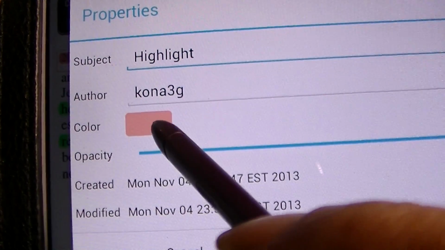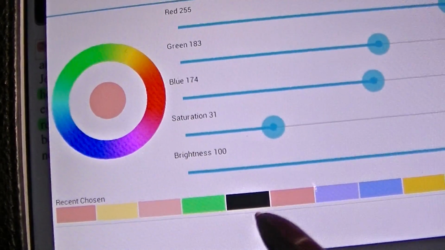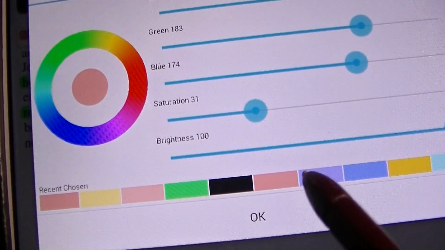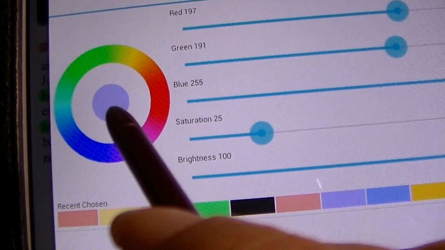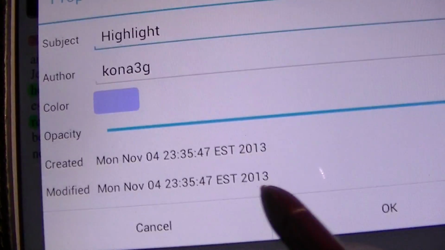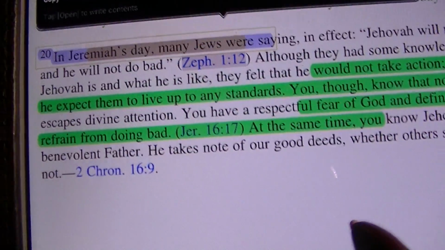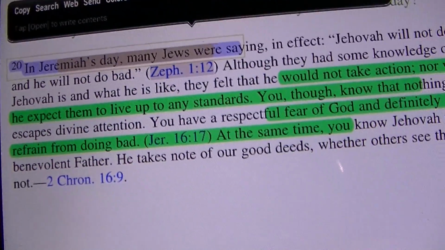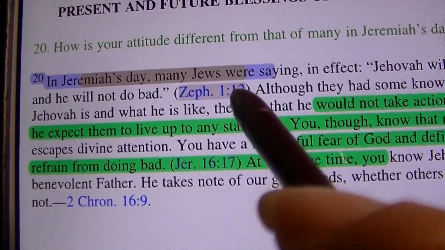You click on the color. Then you get the palette again. And let's say you want to change it to blue. You click on the blue. And then you say OK. And now that highlight has been changed to blue.